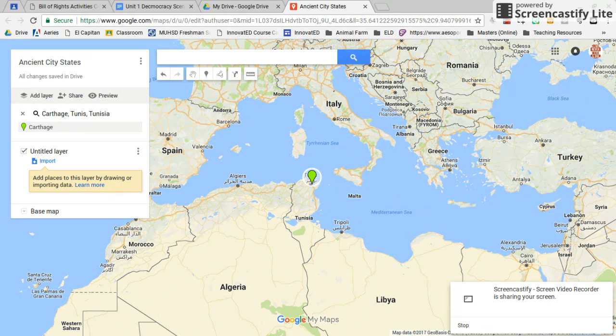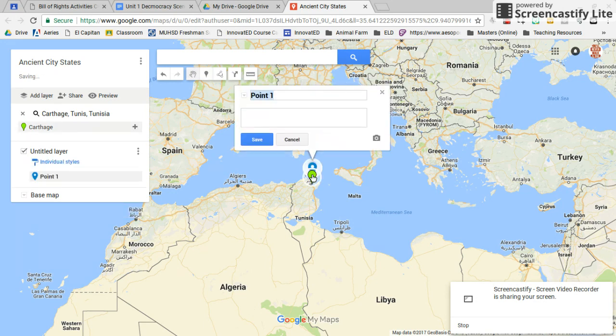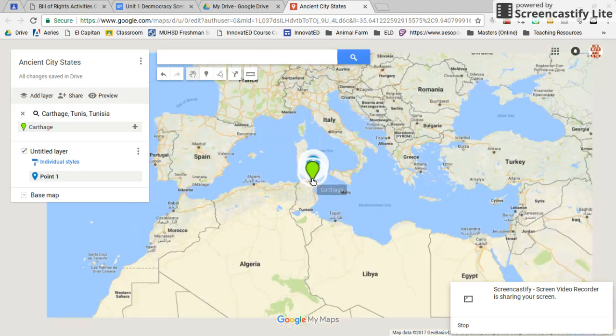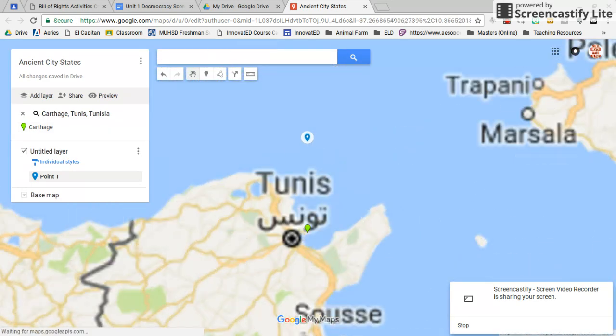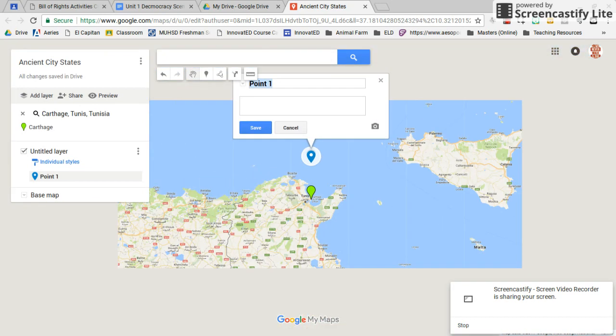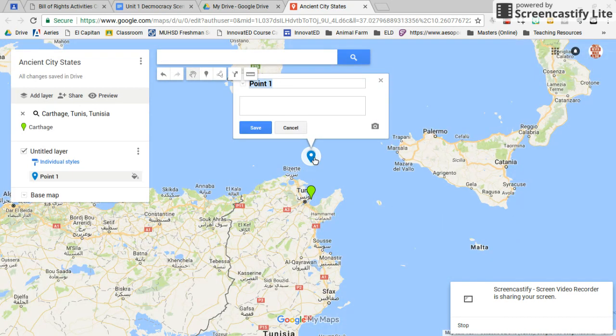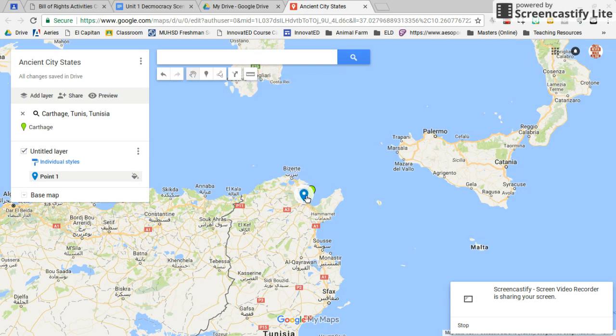Now, to identify it on the map, you can go all the way up here to where it says Add Marker. If you click on that, all you have to do is go back and click on the green bubble. Once you do that, it will put the marker as close to the green bubble as possible. Of course, you can tell that this is slightly off, and obviously Carthage wasn't in the ocean. So you could drag it over right next to the green bubble.